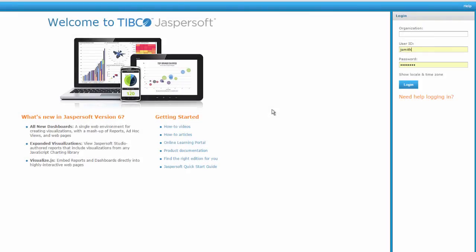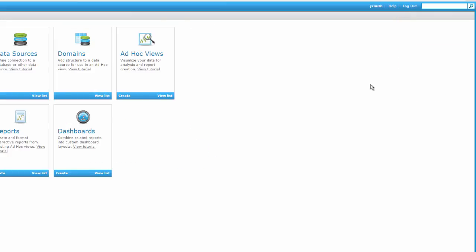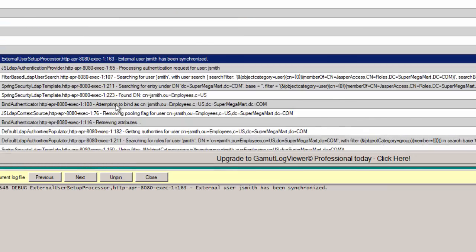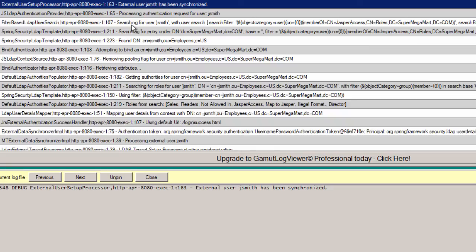So continuing to see how this works in debugging, let's actually go and log in as JSmith. I have things set up now so I can show you how it's all going to work. So let's log in as JSmith. We've logged in. Cool. Let's go back to our log file, view, refresh, and let's see what happened over here. Searching for user JSmith. We're going to use user search, and we're going to search with the following filter.